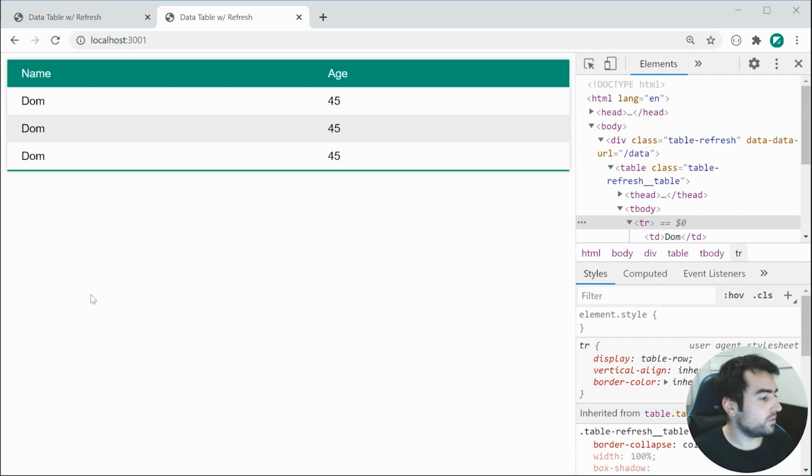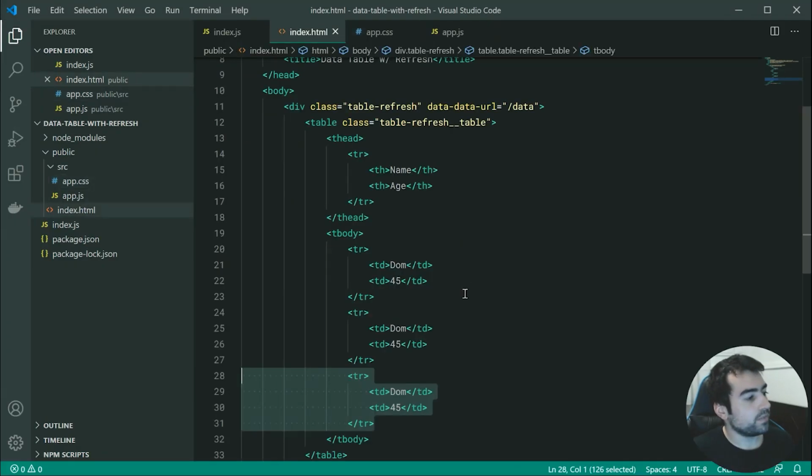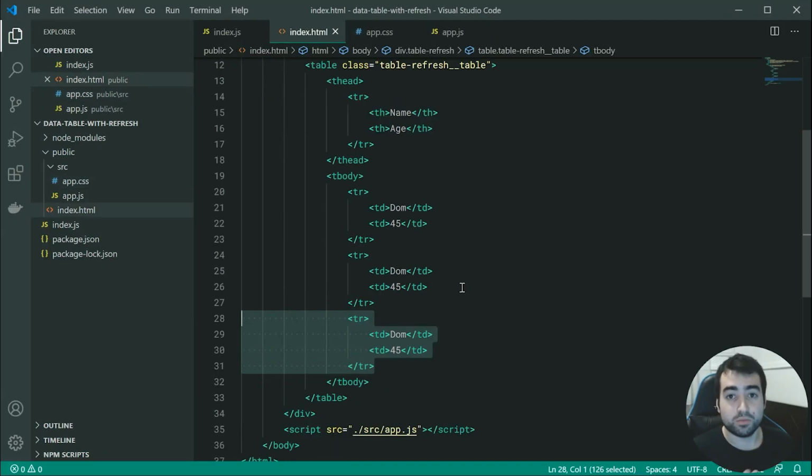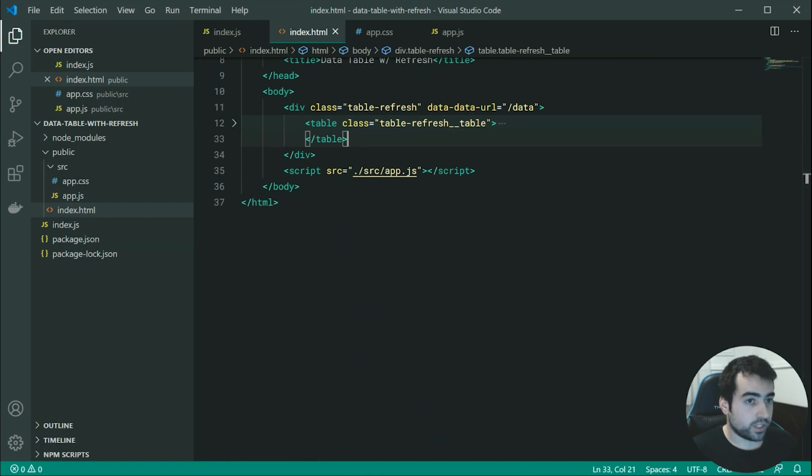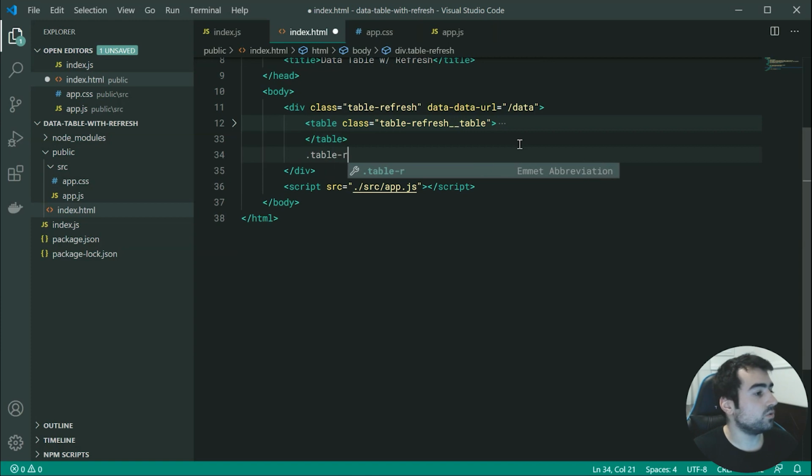Obviously, we just used some random data just for demonstration purposes. So of course, we're going to be replacing this with actual JavaScript. So let's actually move on to doing the actual options on the bottom. Okay, so let's minimize this, and we can just, I believe, make a new div right here with a class of table refresh underscore underscore options.